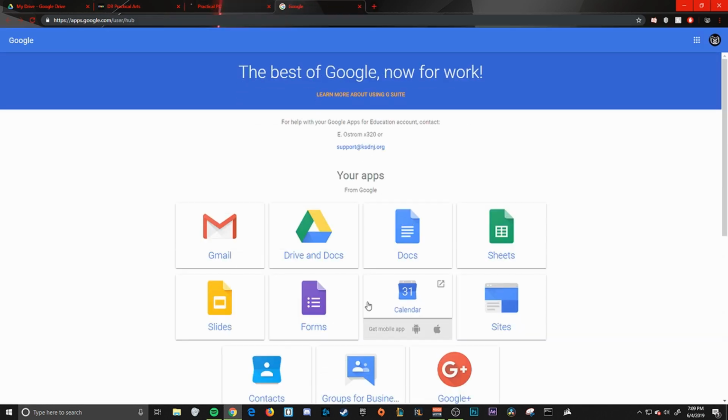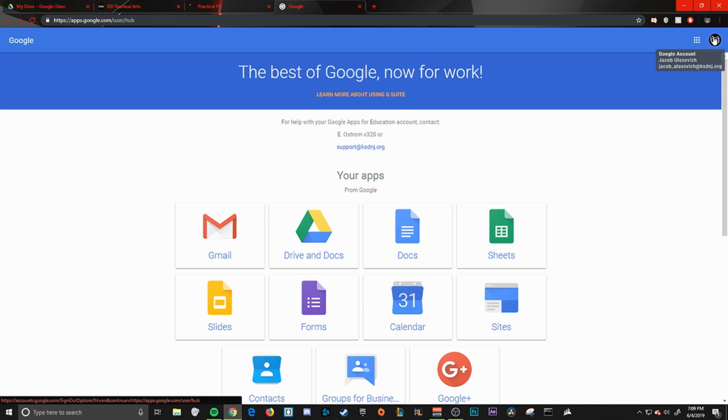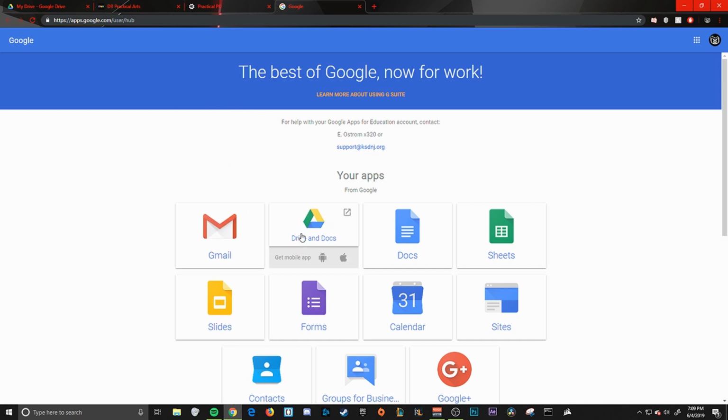You click that, you'll see the avatar on the top right, or you'll see the sign in button in the top right. Sign in again. These are all the apps you have access to using your Google account. You go to your Drive, click the one that says Drive.